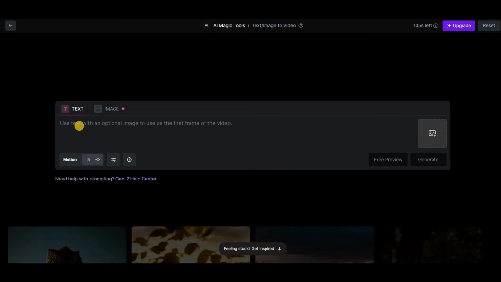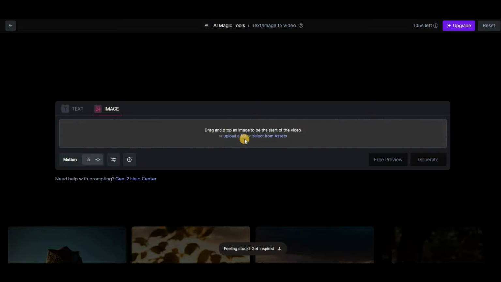Step 2, here's a tip. You can type a prompt, but it's important to note that if you do, your image will be used more as a style reference. The result might not exactly match your original image. Here's an intriguing approach. Upload your image without a prompt. This lets the tool surprise you with its creativity.